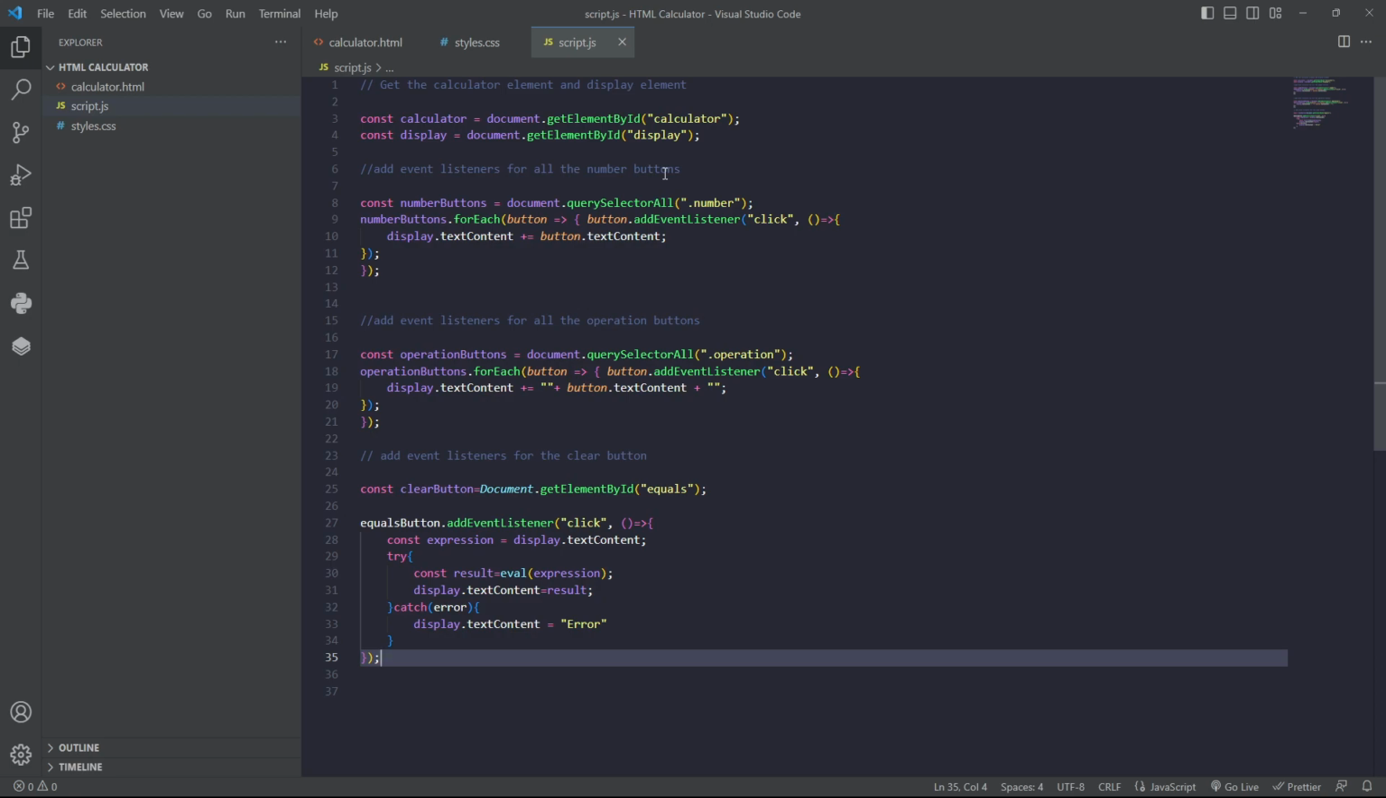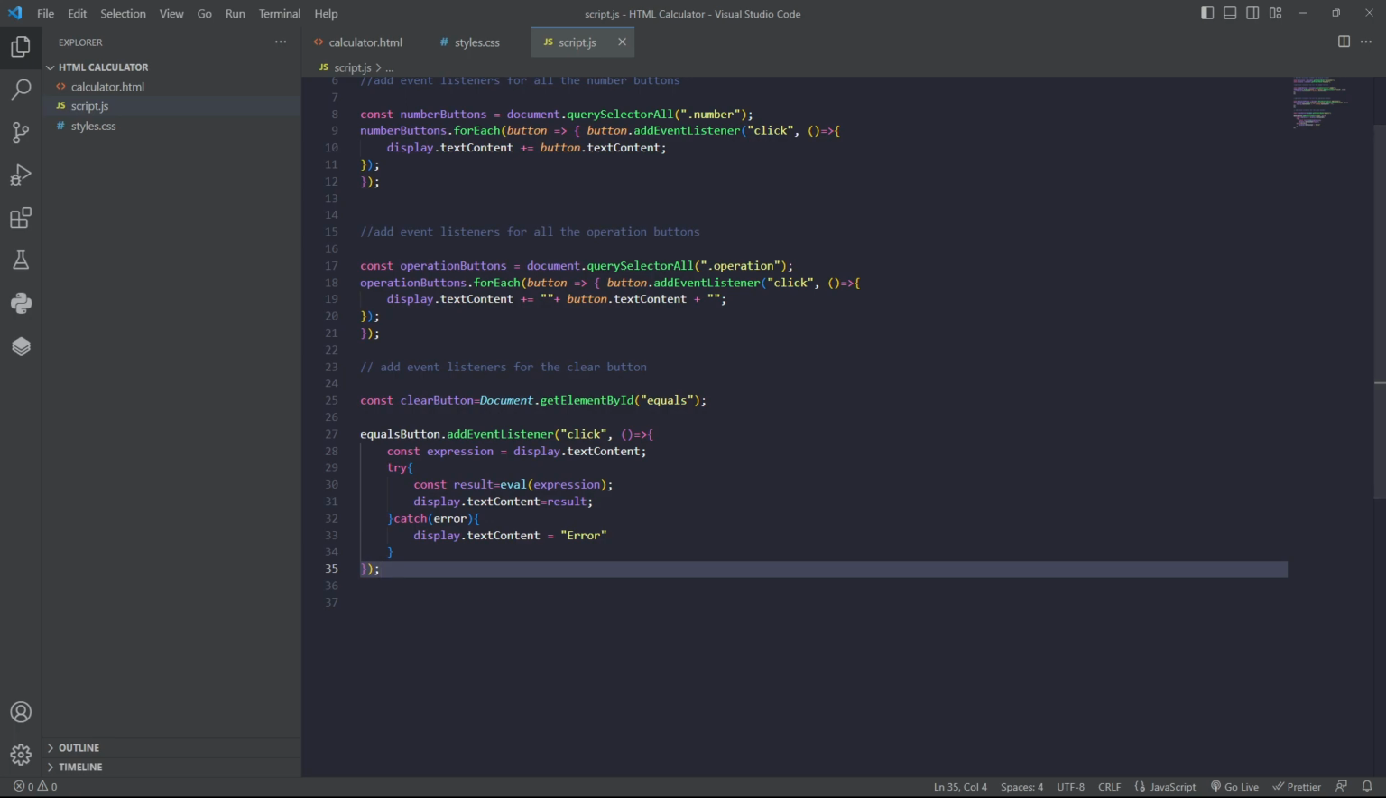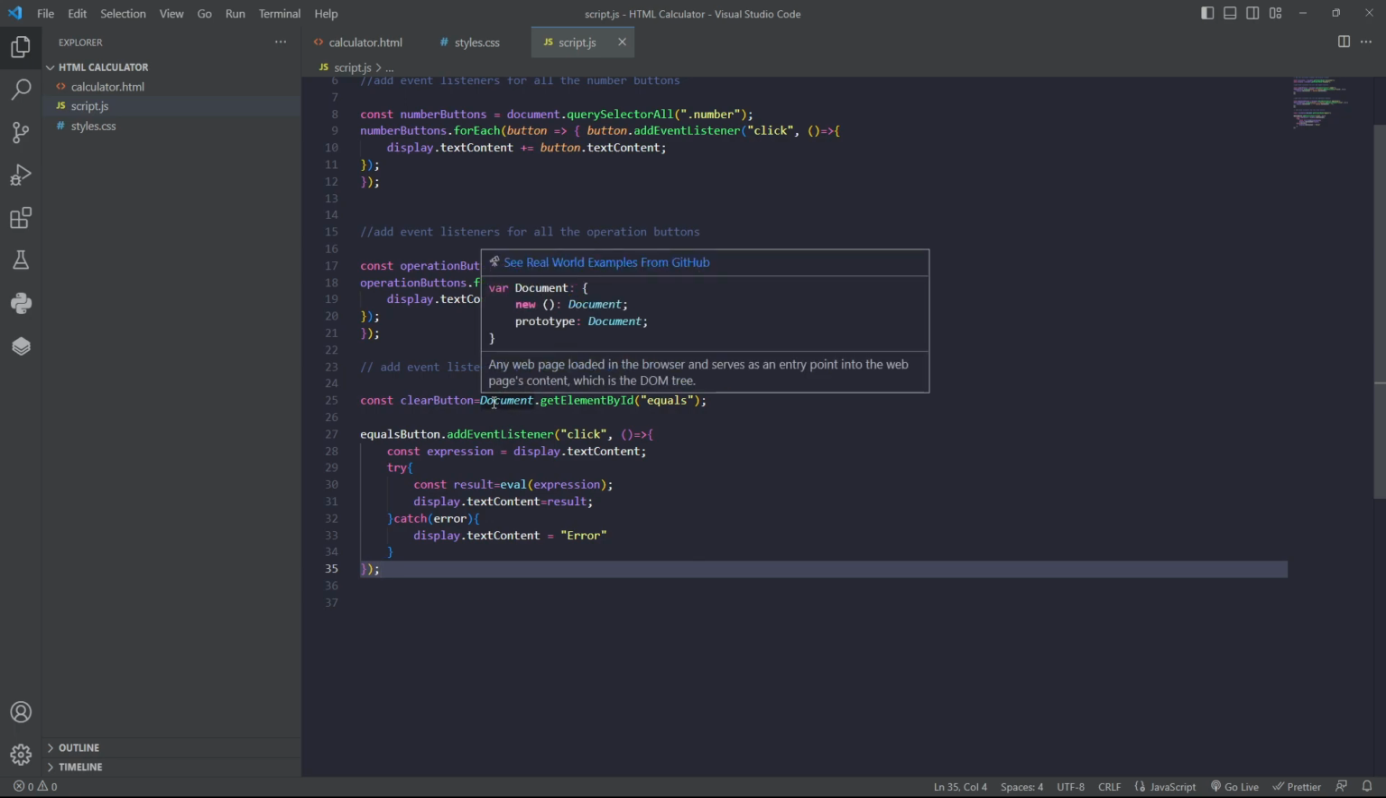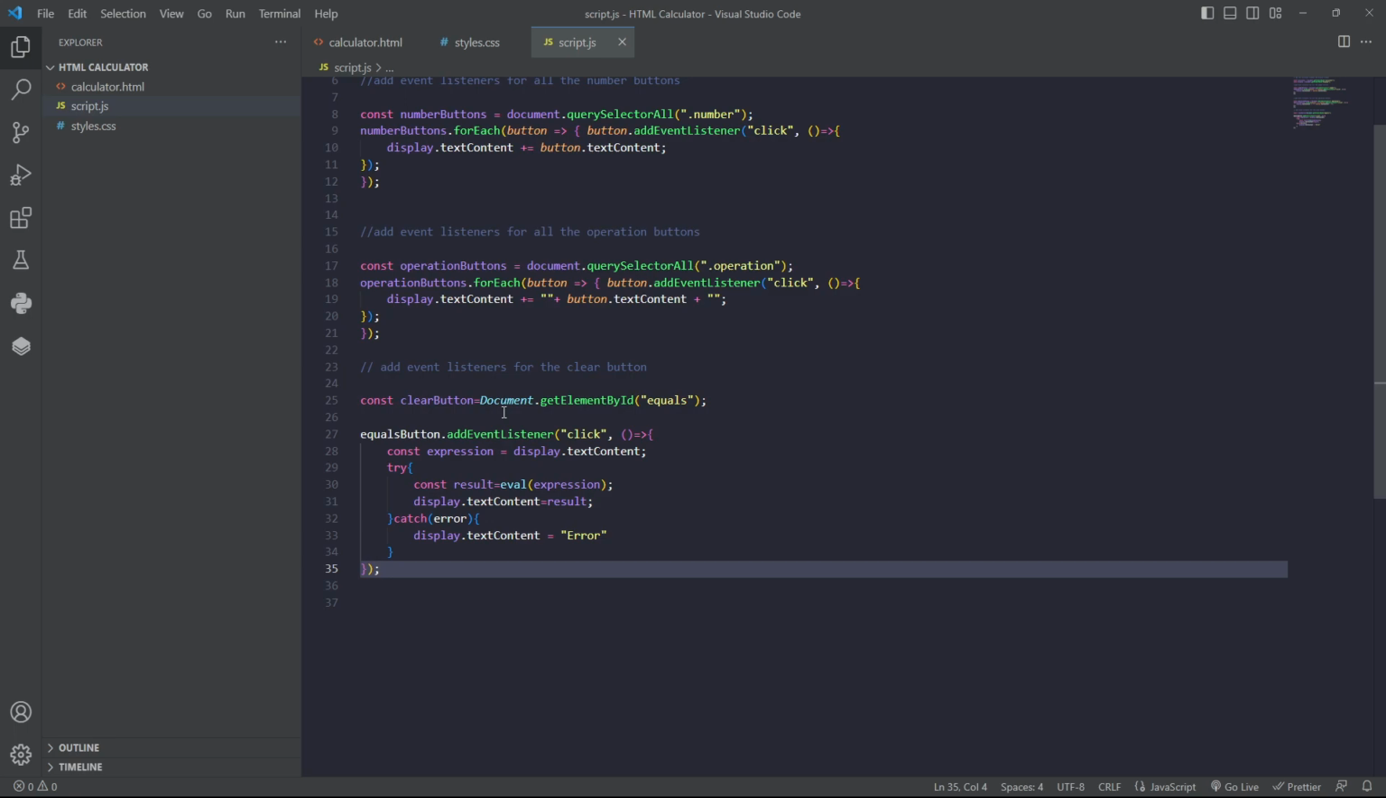When an operation button is clicked, we are going to append a space, the operation symbol, and then another space to the display using the text content property, which is this bit here. When the clear button is used, we're going to use the ID attribute, and we're going to add a click event listener to it. So when we click on the clear button, we are going to set the text content of the display to an empty string.